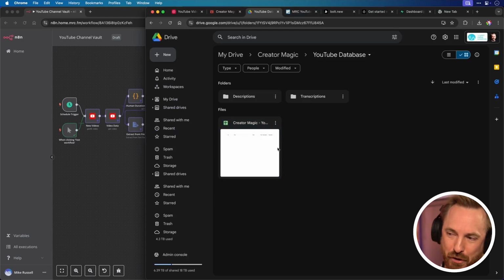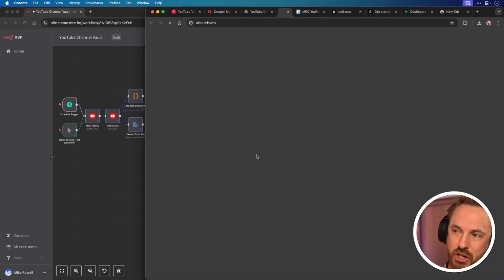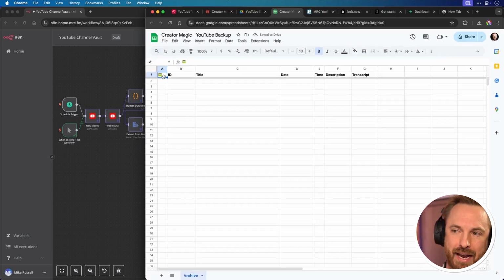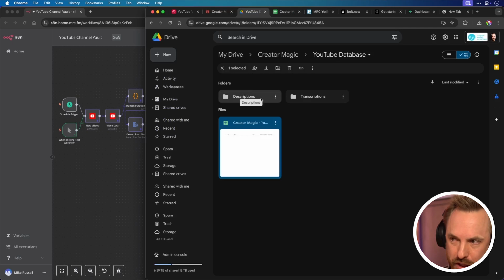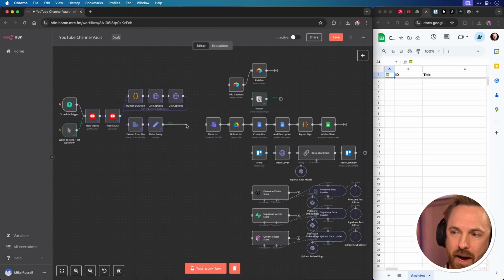Okay, let's go into good old-fashioned Google Drive. And you'll see I've created a sheet here. It's got the ability to add a thumbnail, YouTube ID, title, date, time, description, and transcript, all included. I've also got subfolders for descriptions and transcriptions, then connect up to my Google automation.